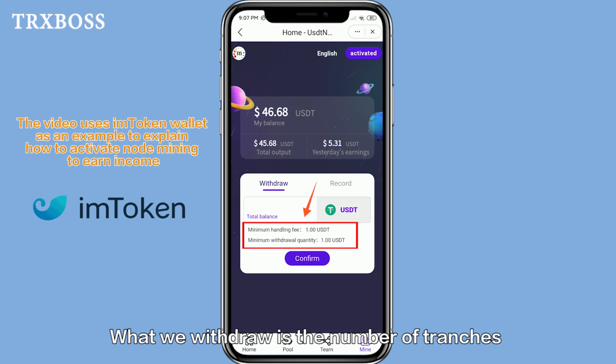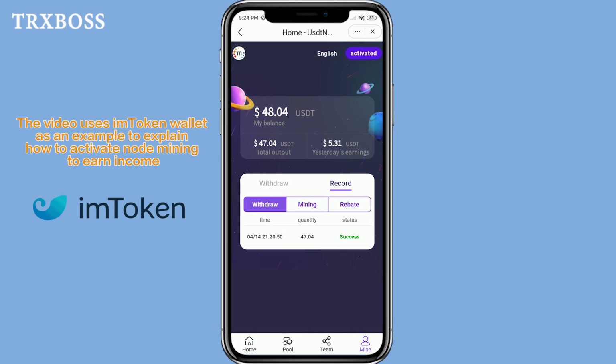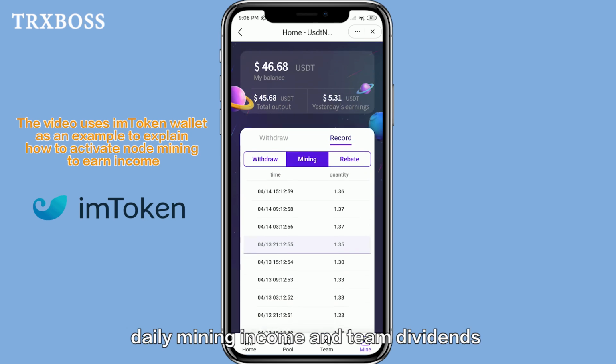What we withdraw is the number of tranches. One withdrawal requires $1 US, and the minimum withdrawal is also $1 US. Record, you can see all your withdrawals, daily mining income, and team dividends.